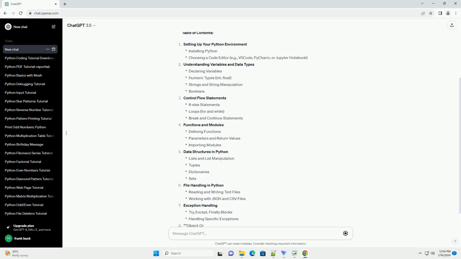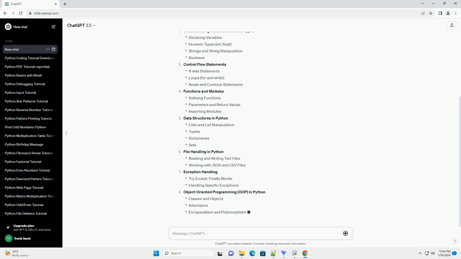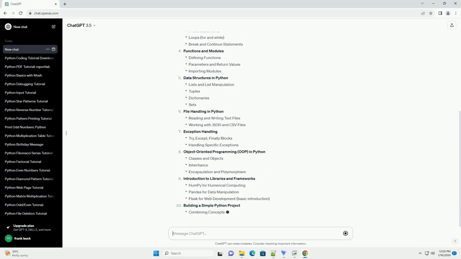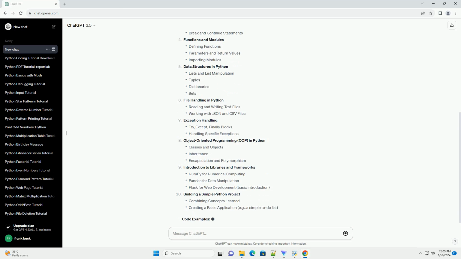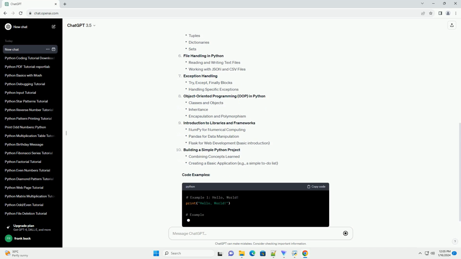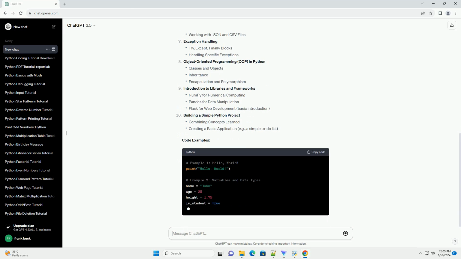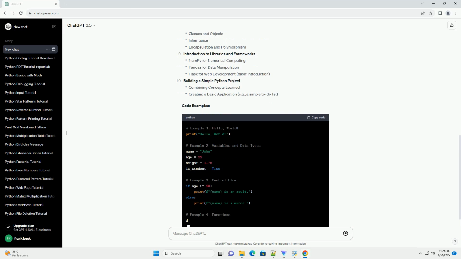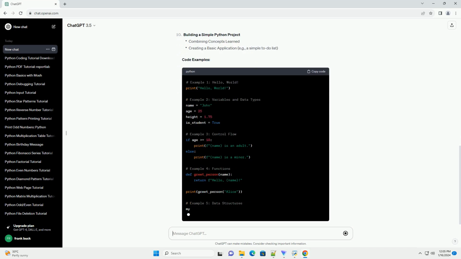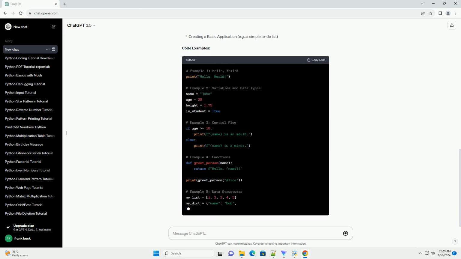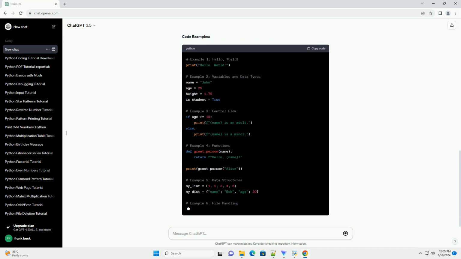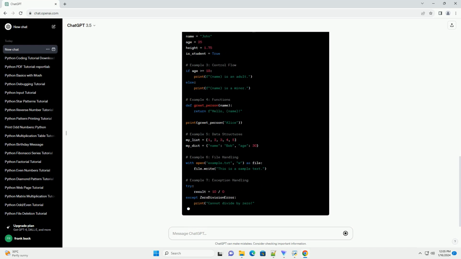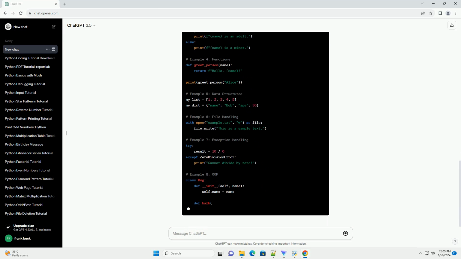Table of Contents: Setting up your Python environment. Understanding variables and data types. Control flow statements. Functions and modules. Data structures in Python. File handling in Python. Exception handling. Object-oriented programming, OOP, in Python. Introduction to libraries and frameworks. Building a simple Python project.